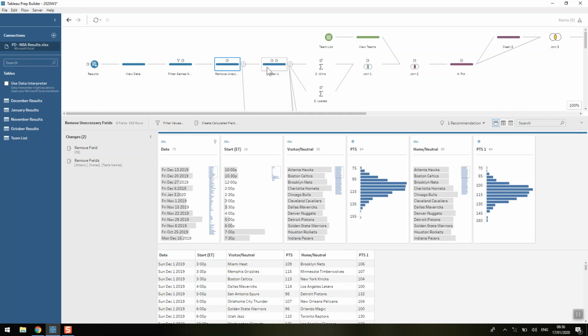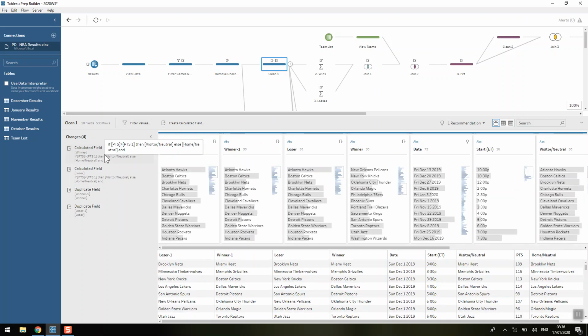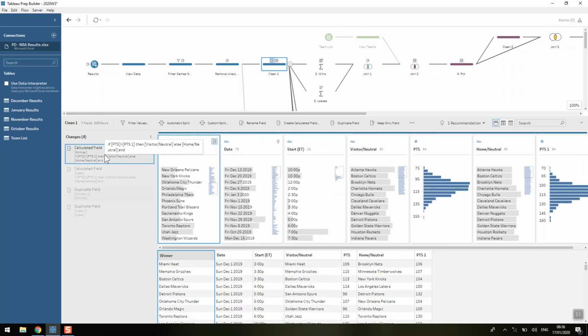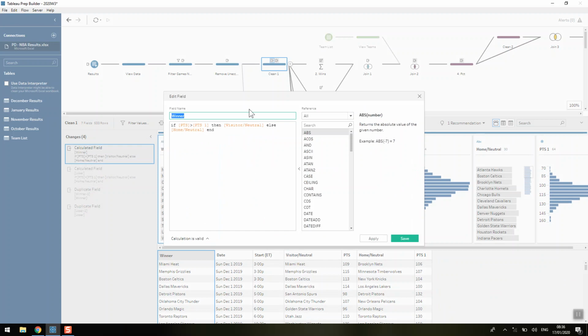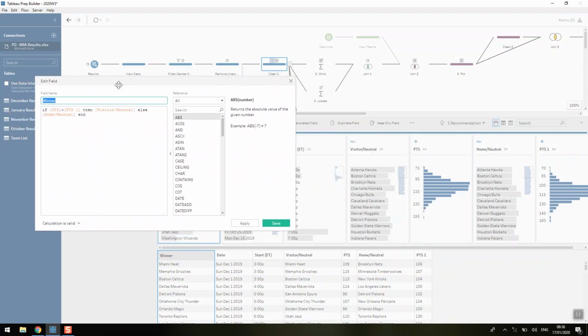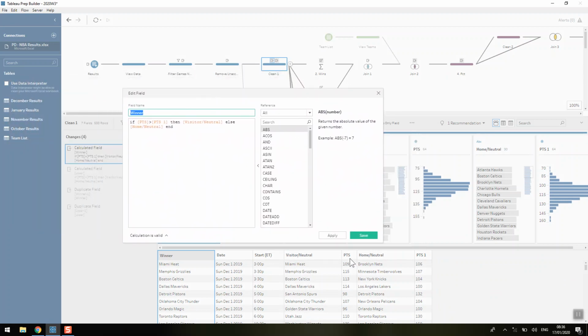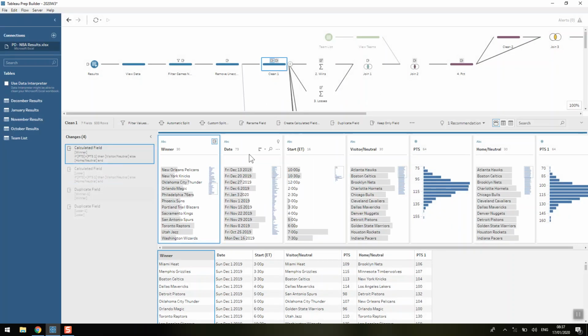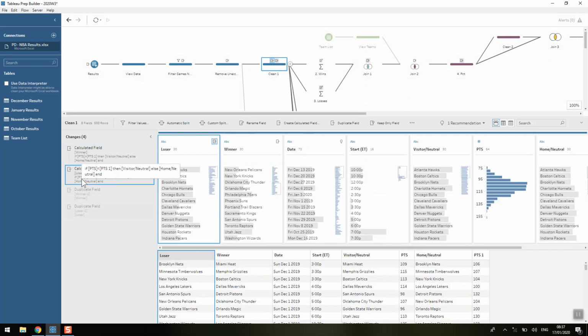The first thing we're going to do is calculate the wins and the losses. We'll use a calculated field that tells us who the winner of each game is. The PTS down here is associated with the visitors side. So if the points of the visitors is greater than the points of the home team, then we'll take the visitor as being the winner. Otherwise, we'll take the home team. Then we get a list of the teams who have won each match, and we do a similar thing for the losers.